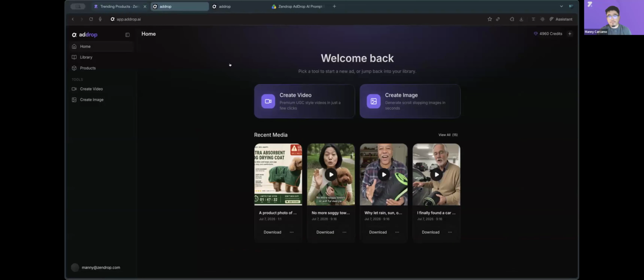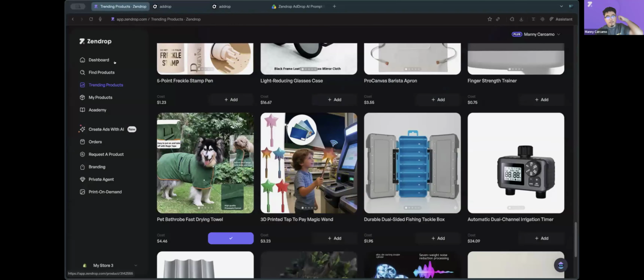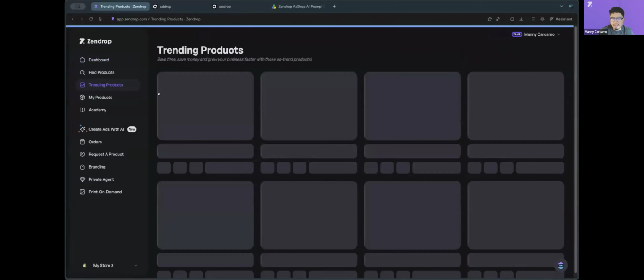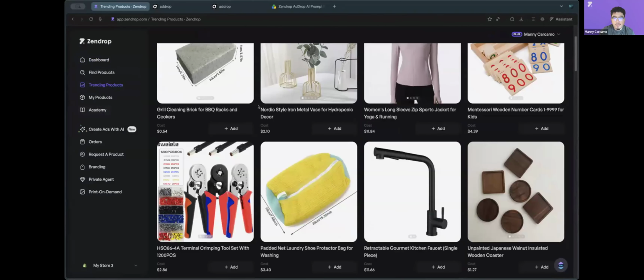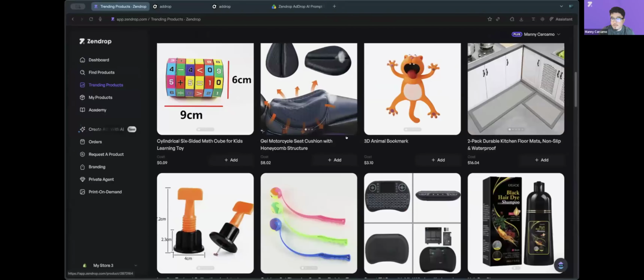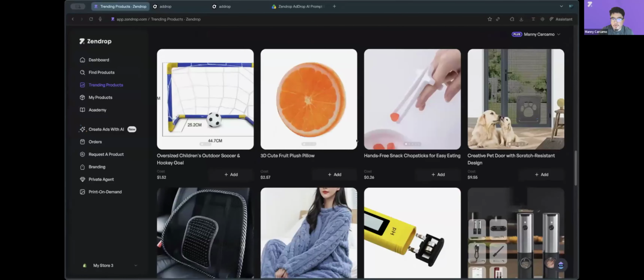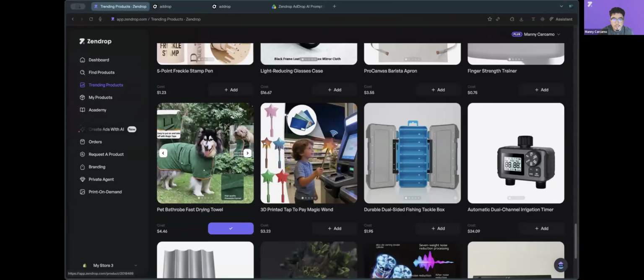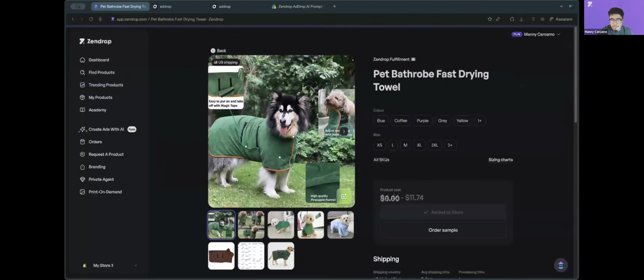So basically, to start off, once you're in your dashboard, you can go ahead and pick a trending product, or whatever product you are choosing to sell in your store. In this scenario, we're going to go through this example. I like the pet bathrobe. As you can see, I've already added it to my store. So you can click on it.